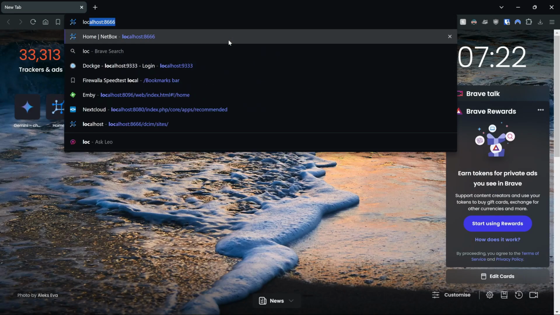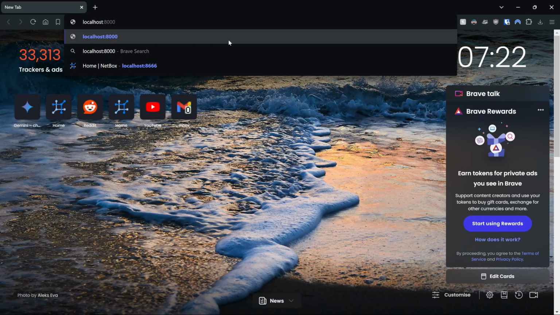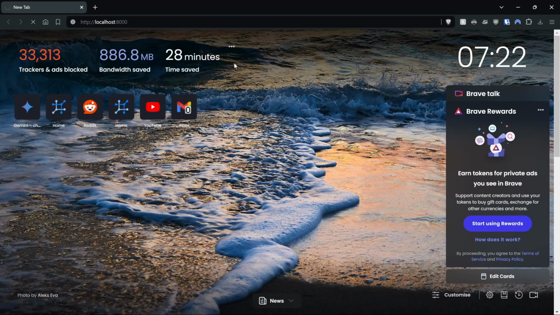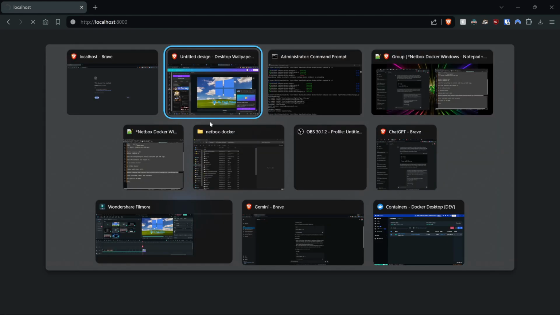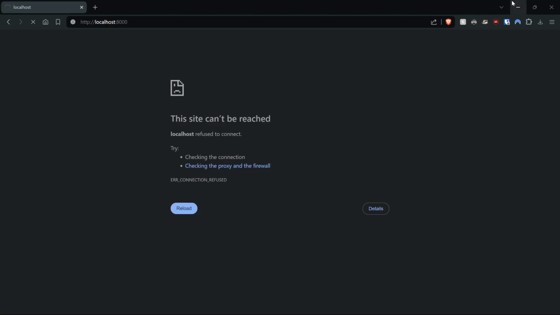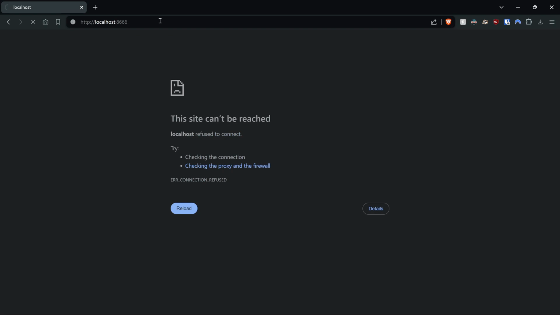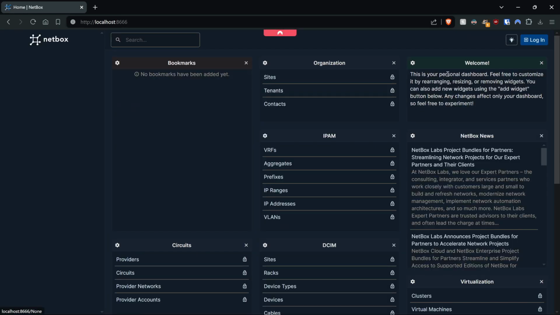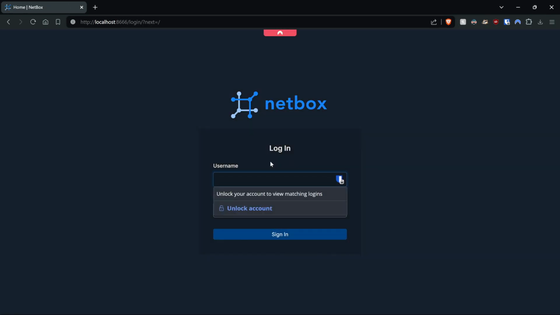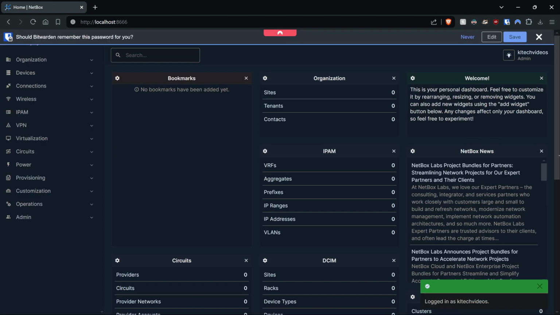So if we go to localhost or the IP of your machine, it doesn't really matter, 8000. This is not going to work because I just realized we did change the port number. What did we change it to? We changed it to 8666. So if you're using the default 8000, great. If you changed it like I did, go to 8666 because I changed it to that. And here we go. Netbox is installed. So if we log in, KL Tech Videos. Boom.